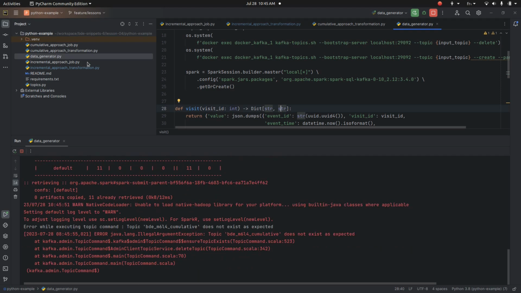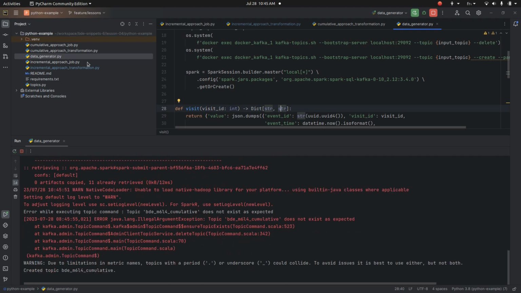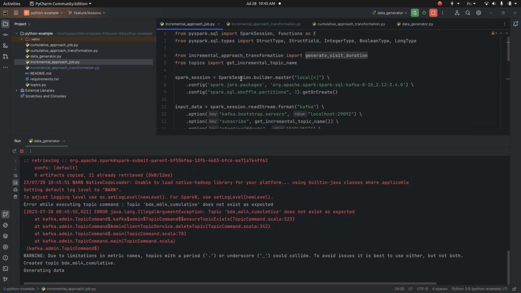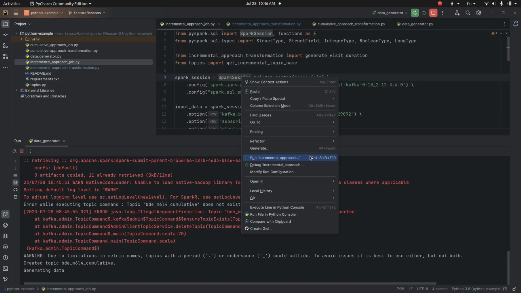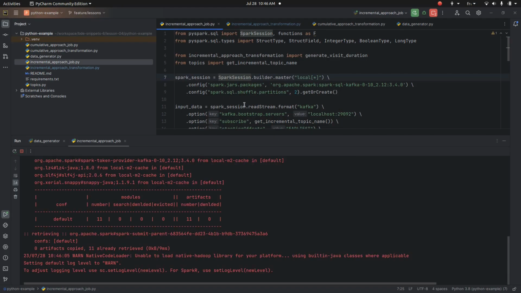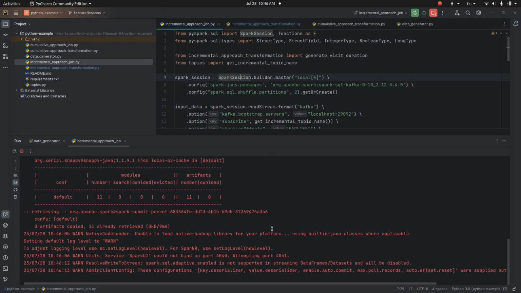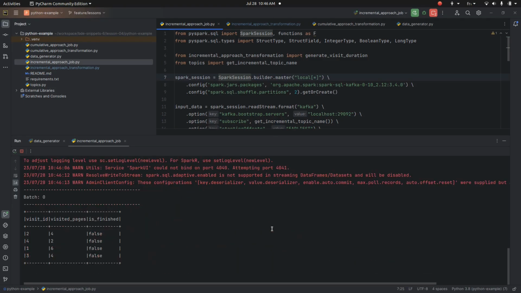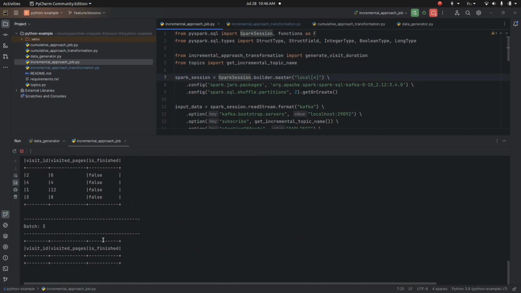Now I will start the incremental approach job. This job should be ready soon. Yes, you can see that we have our visits counted. Roughly, it's not the same numbers.